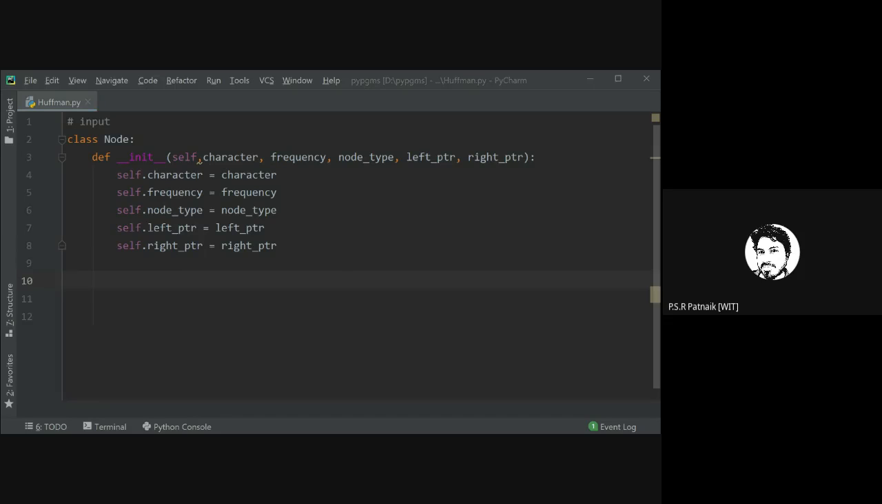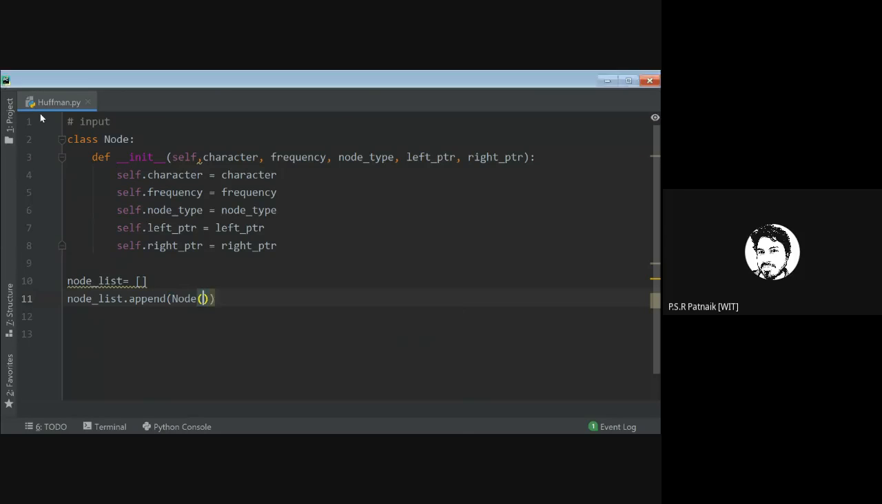So to create a list of nodes, let us create a list called node_list, which will contain my input. To add an input to this node_list, you call node_list.append. So I am maintaining the input as a list of nodes. Each node is one input, leaf nodes. From these nodes, I'll be constructing my tree. So here I'll add a new node.